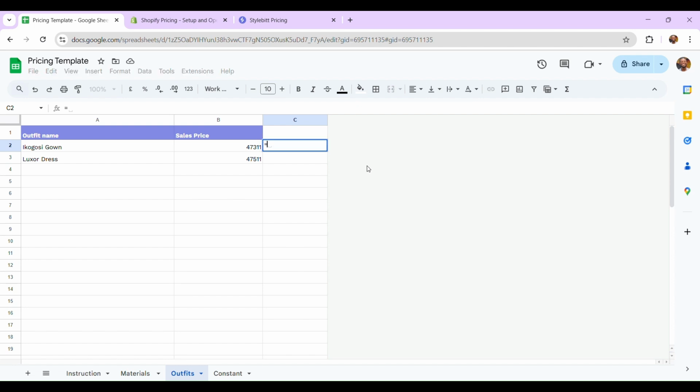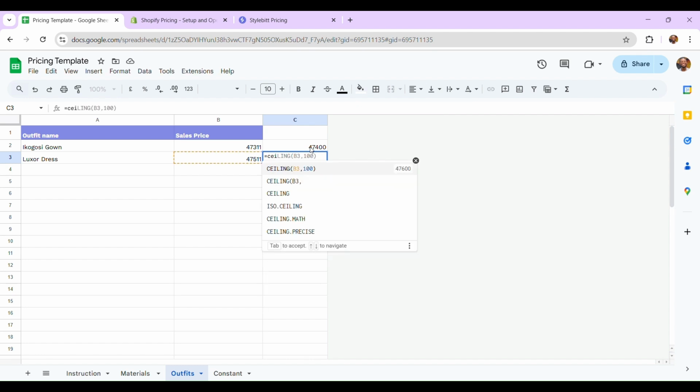Now, in order for us to round this up to the nearest 100 with this formula, if you want your price to be rounded to the nearest 100, you can put in that one, and we can round it to the nearest 100. So rounding it to the nearest 100 gives us 47,400. And we can do the same for this as well. Rounding this to the nearest 100 gives us 47,600.